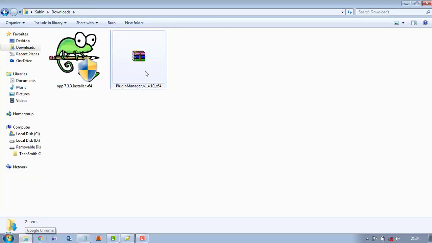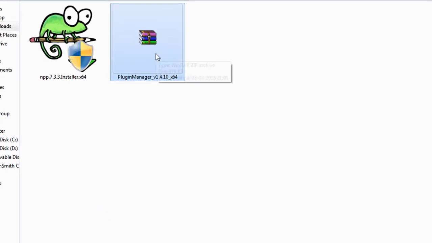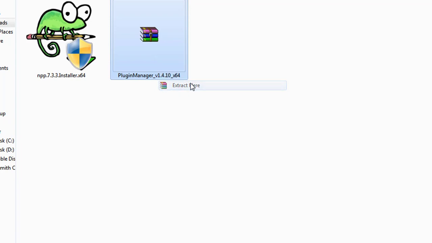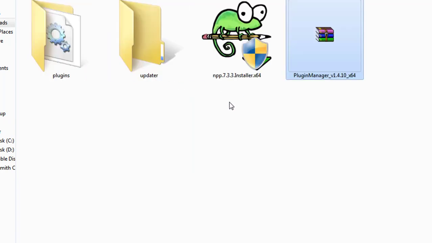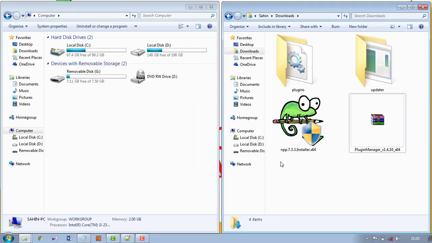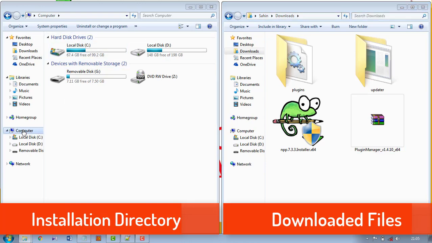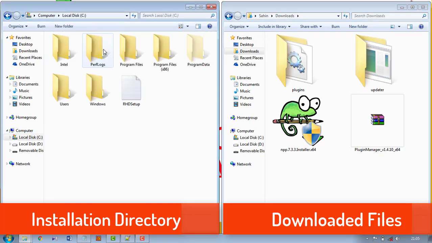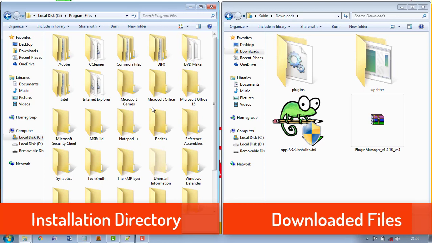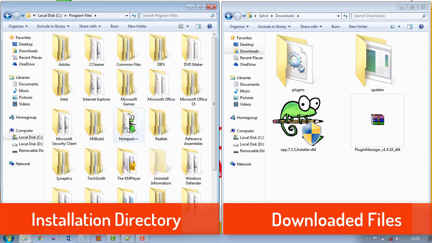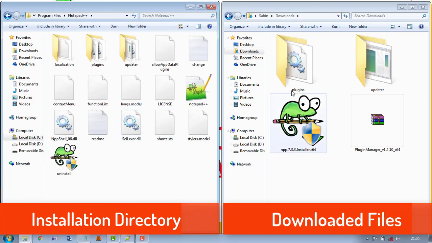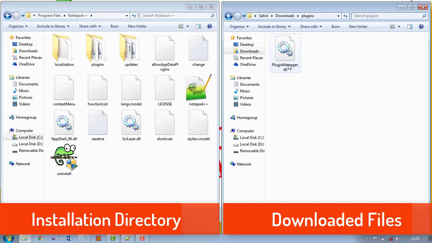After downloading, unzip the download file and extract here. After extracting, so go to installation directory. So my computer, C drive, programs file, and then Notepad++. So now copy the downloaded plugins.